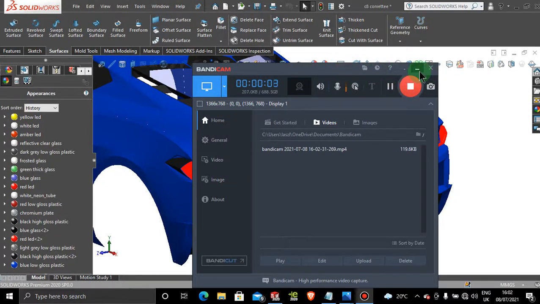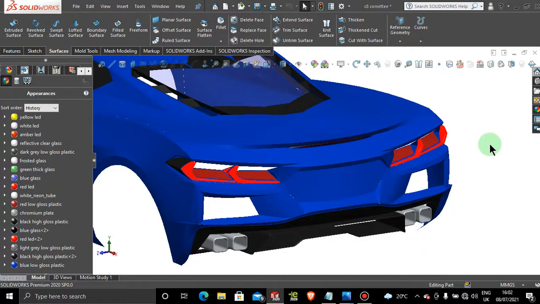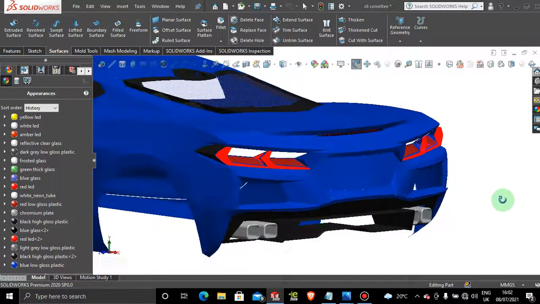All right, so welcome to part 43, because the last tutorial, even though I said 41, was 42 actually. Apologies. So this one is going to be part 43 of the C8 Corvette SolidWorks surfacing tutorial.